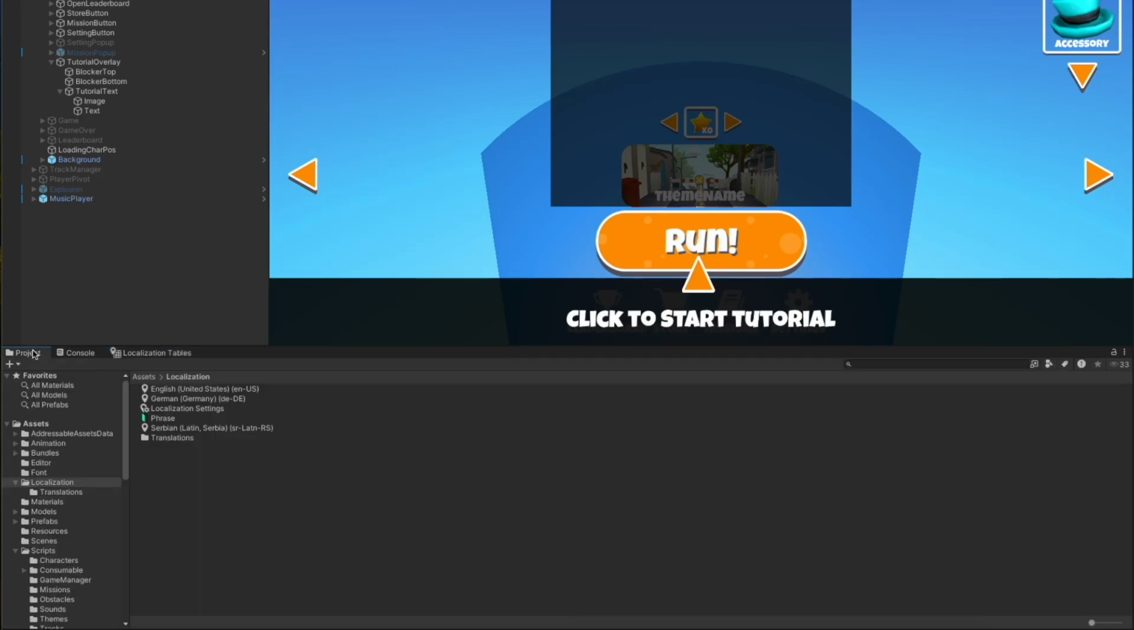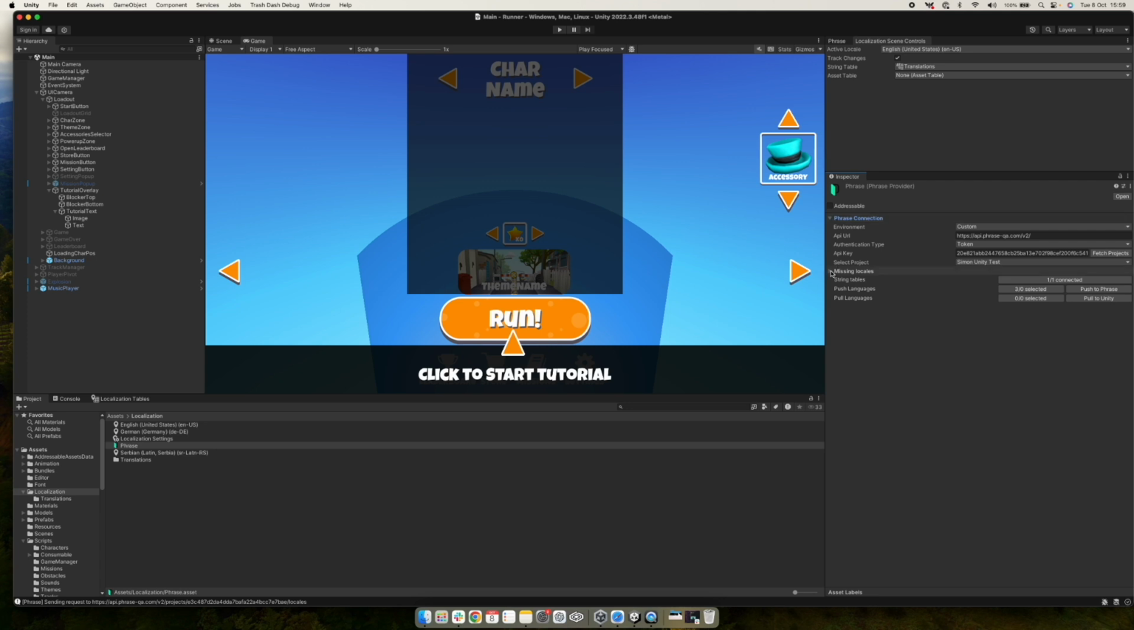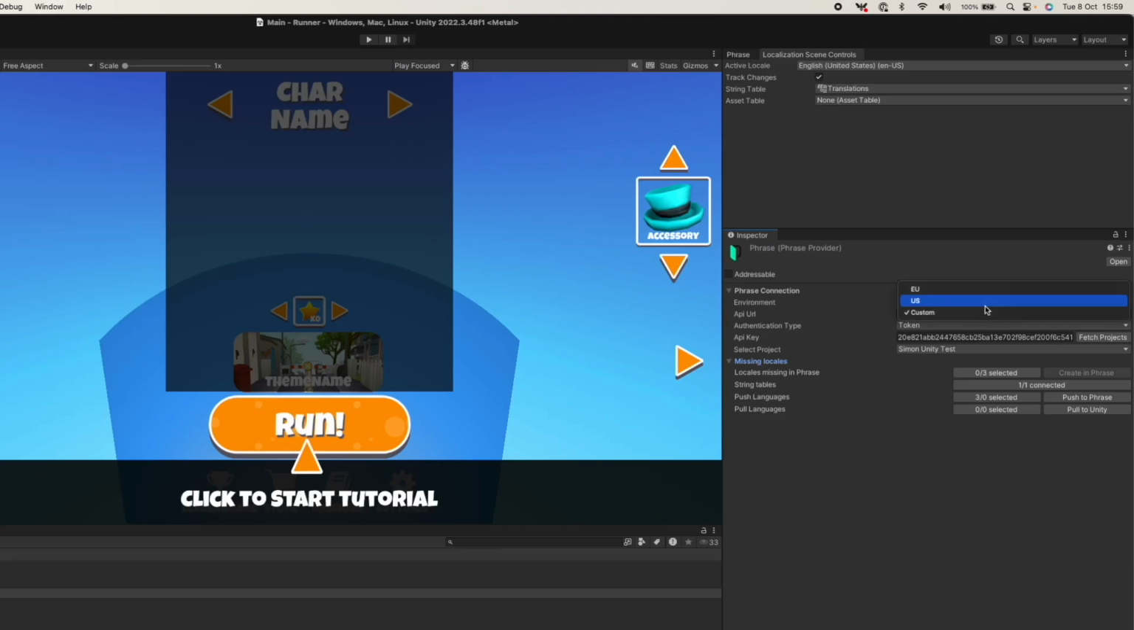But let's make sure we're all connected up with Phrase. So we click on the Phrase integration, and over here on the inspector, we've got Phrase connection, and I'm just going to expand this out as well. We have the environment options: custom, US or EU. I'm leaving it on custom just now because I'm doing a demo on our QA environment. And you can see that also from the API URL, which would be slightly different for yourselves, but you get that information from the setup information.